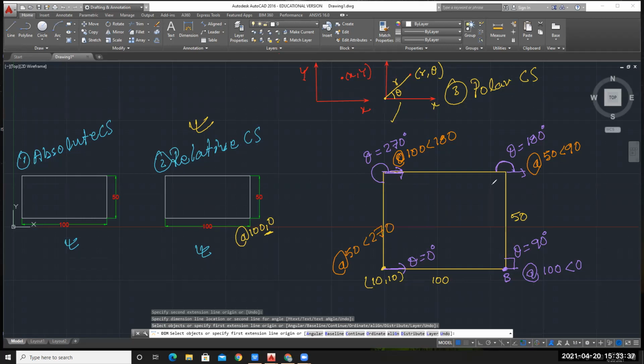So now we will try to draw that same rectangle using our polar coordinate system. I hope the concept is clear to everyone. Let us move on to our AutoCAD. I will clear these annotations.